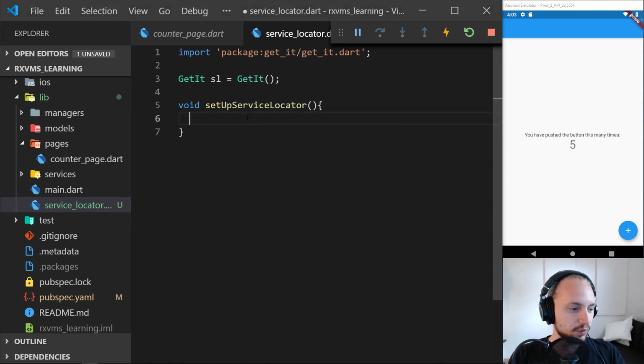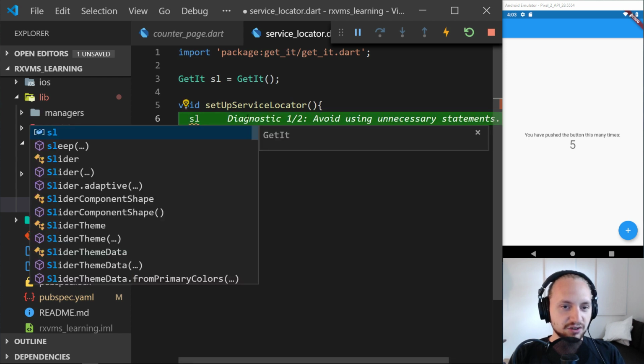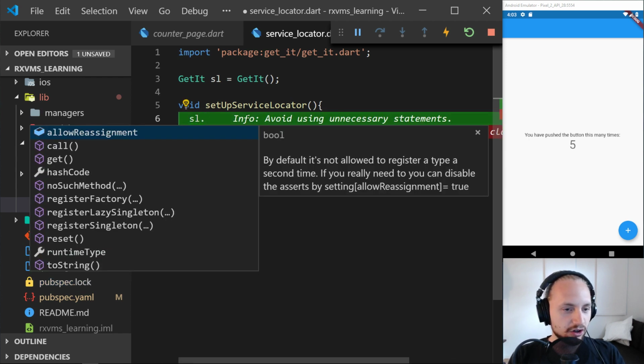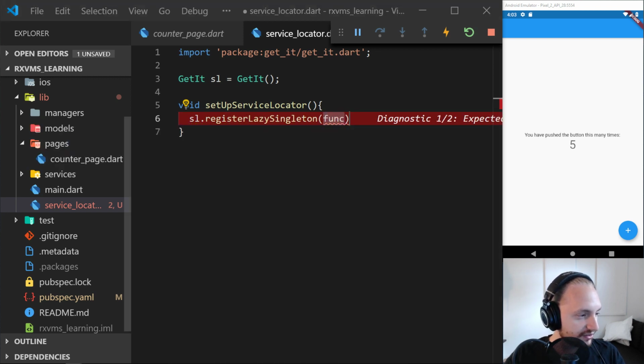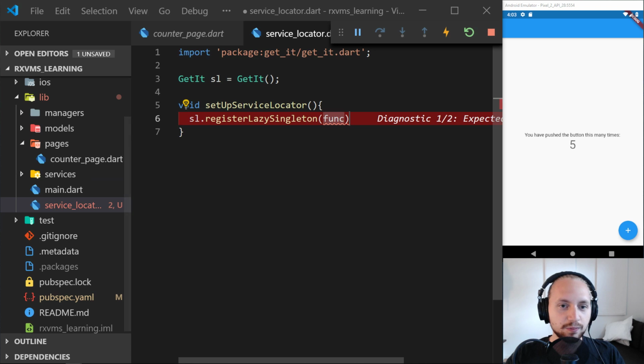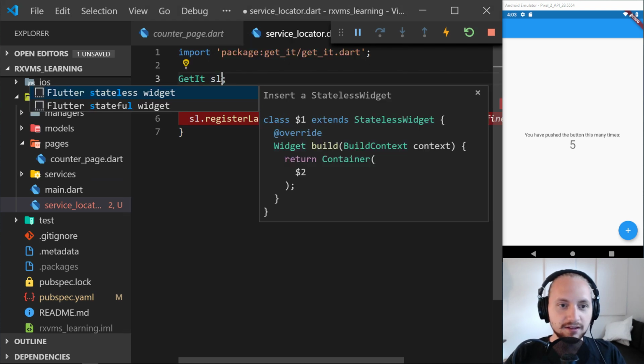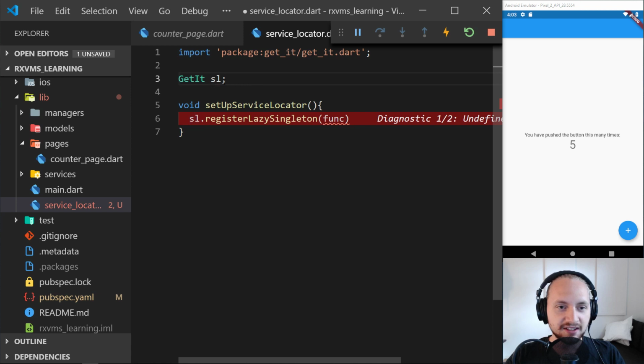This service locator will use the global instance of our get_it, and then we can call registerLazySingleton. Is it necessary to say getIt equals GetIt, or can you just say GetIt? If you just do it like this, the getIt variable will not be instantiated, so this will be null. But when we do this, it's like we are creating a new class with the new keyword, but that's optional now, so you can just write it like this.